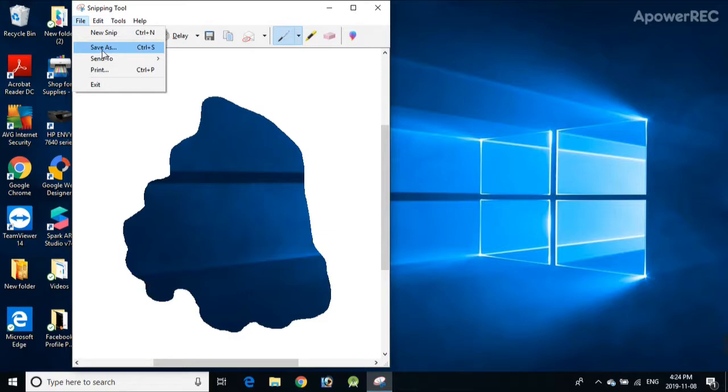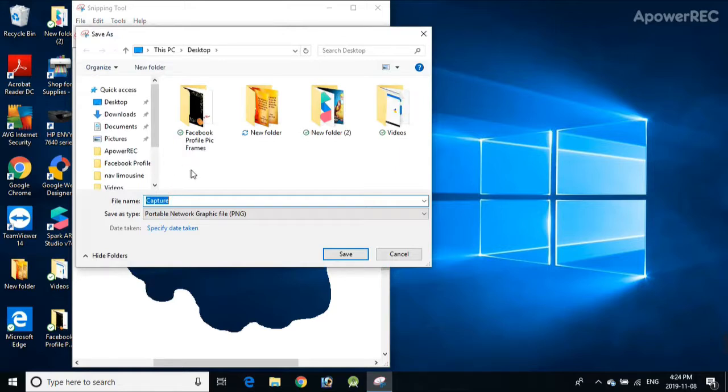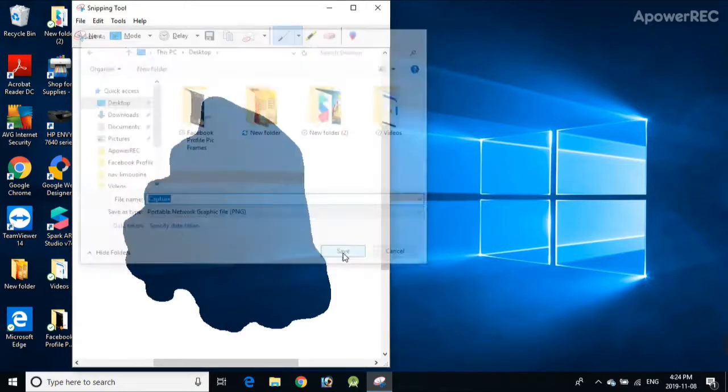Firstly, we will click on Save As. Save As is used for saving that image. You can choose the destination area, then write the name, click on Save.